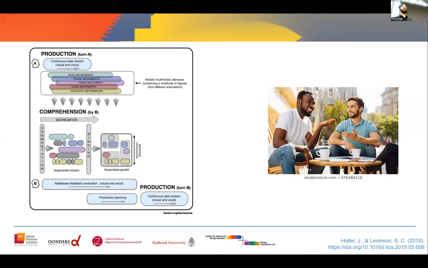So I want to start with this idea that one of the things I think is quite interesting and quite challenging about studying human communication is that it's incredibly complex. If we look at this figure on the left with production and comprehension, this is from a fairly recent paper from Judith Holler and Steve Levinson that dives into the complexity of human communication from this back and forth perspective.